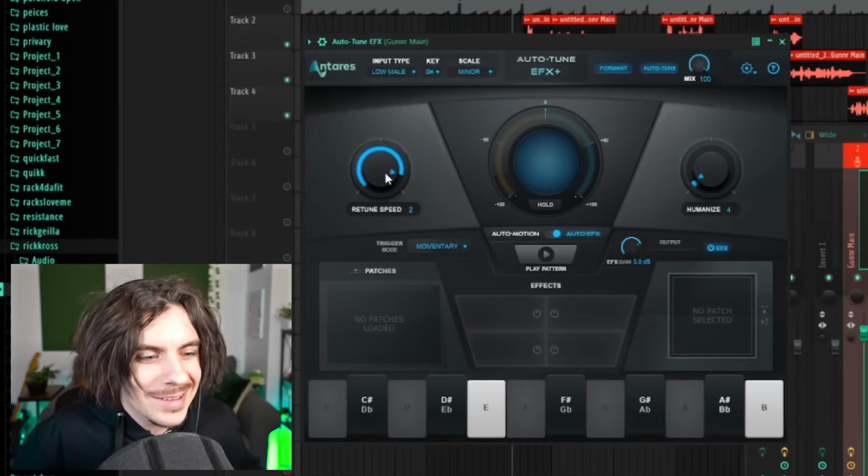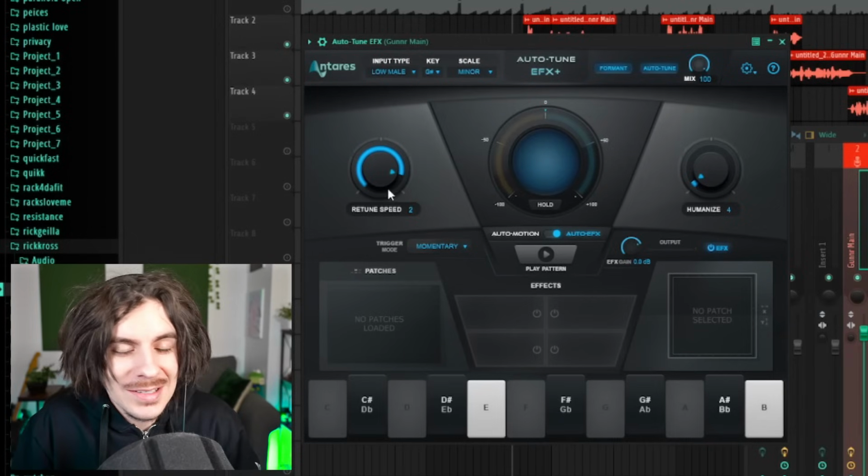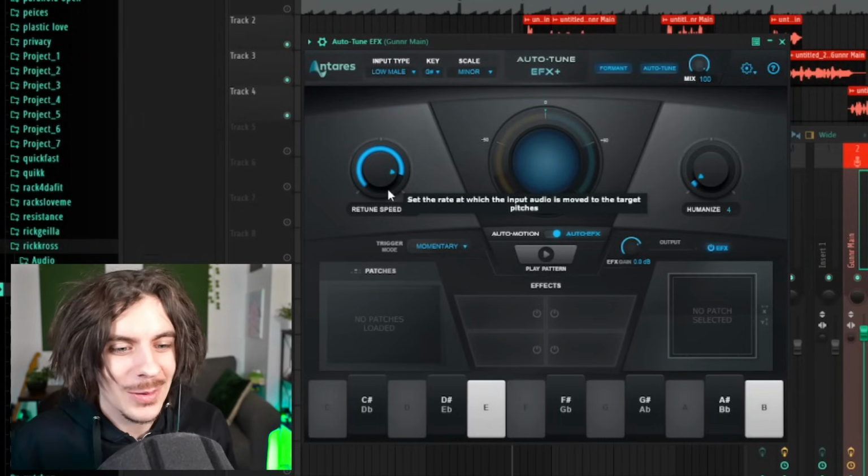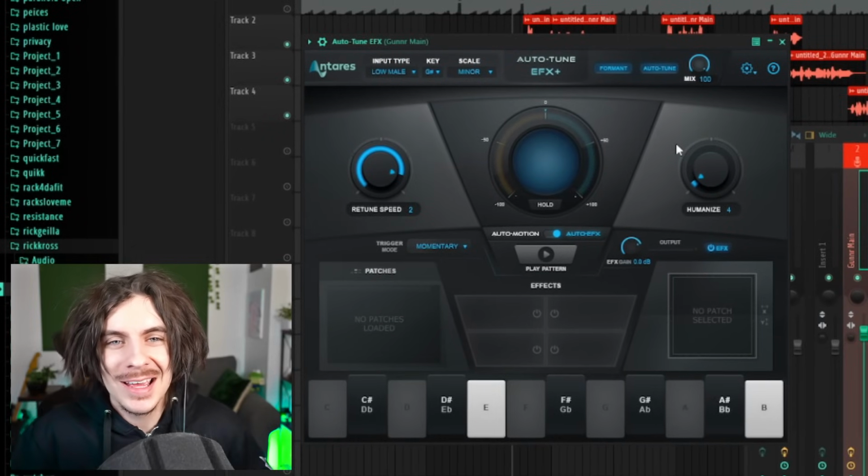Now, you might be wondering, what the hell is retune speed and humanize? It's really not that complicated. Retune speed is essentially how auto-tuney do you want that. Oh, it says it right here actually. Set the rate at which the input audio is moved to the target pitches. To sum it up, the lower the number, the more auto-tuney it is. Then you have the humanizer, which I like to see as the smoothness slider. The more you slide this up, the more realistic it's gonna sound. It's gonna hide your auto-tune and make you sound more human.